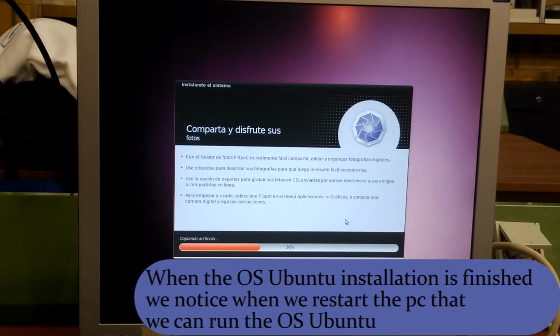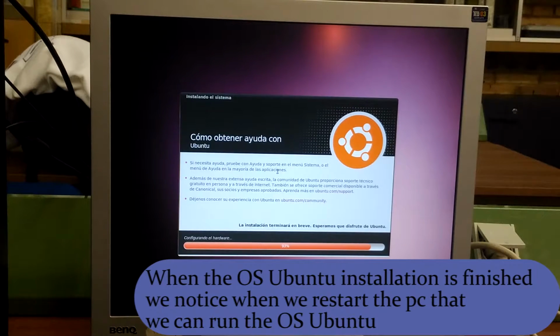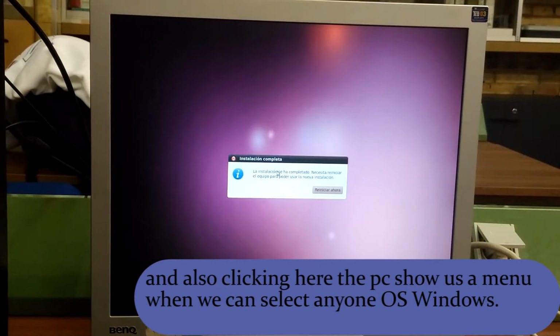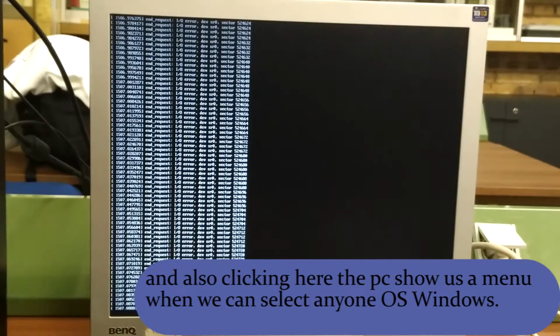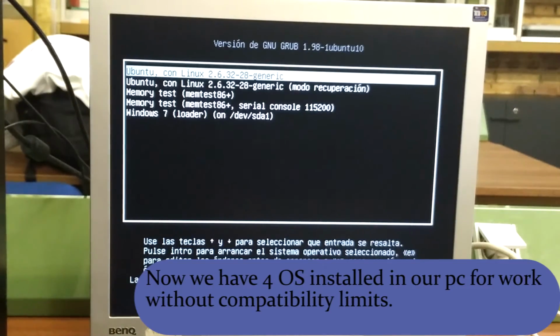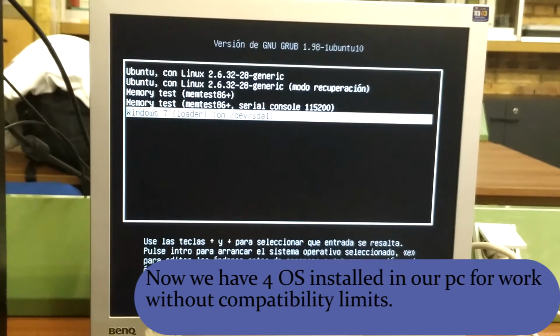When the OS Ubuntu installation is finished, we notice when we restart the PC that we can run the OS Ubuntu. And also clicking here, the PC shows us a menu where we can select any one OS Windows. Now we have 4 OS installed in our PC for work without compatibility limits.